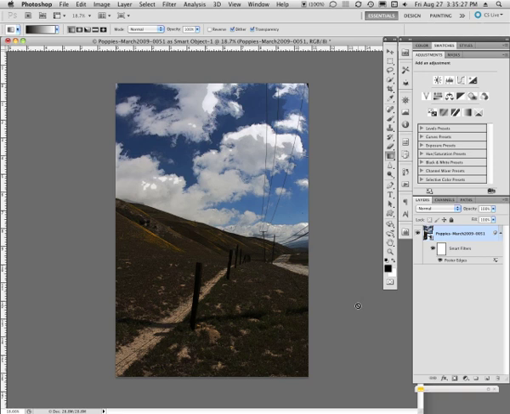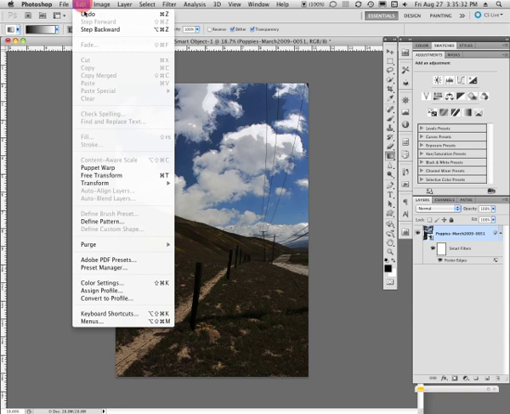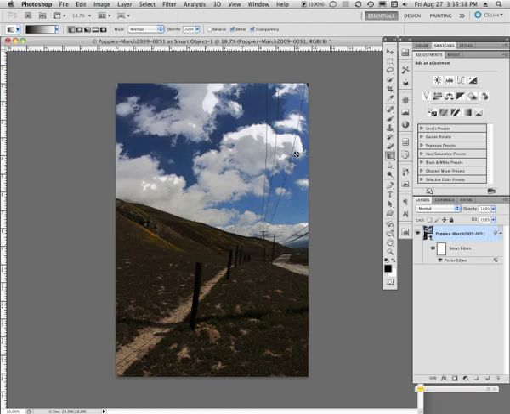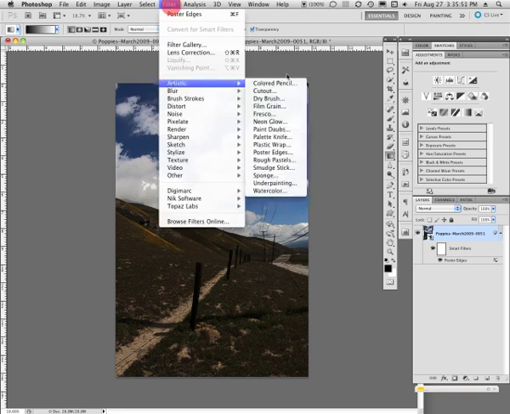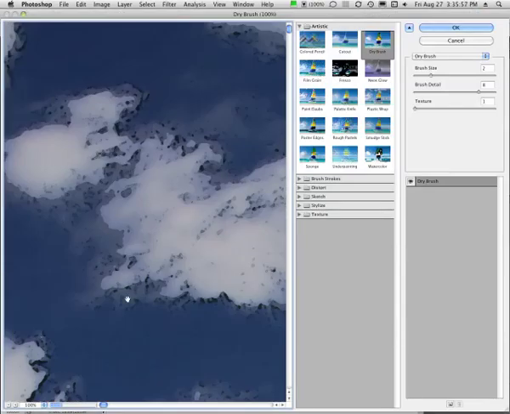Now remember, we used to be able to do something like that under the Edit menu, where we had a thing called Fade the last filter. Of course, it's grayed out here because you can't use that anymore. You don't need it. But watch, here's something even better. I can go in and I can add another filter to this. Let's go in and add another artistic filter. Let's try the Dry Brush and see what that does.